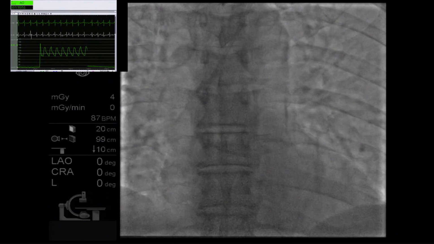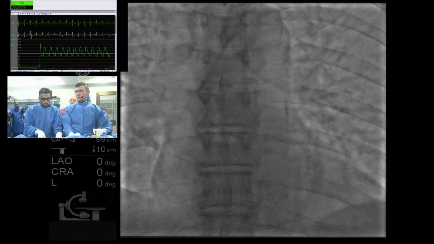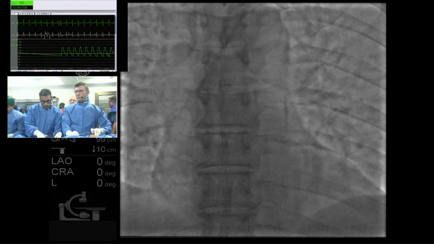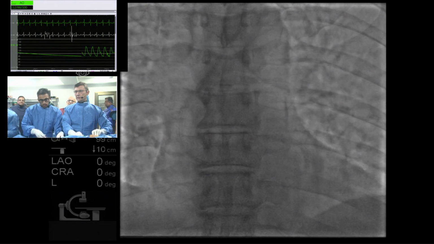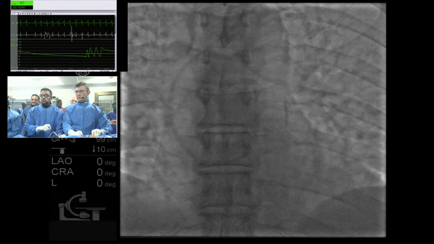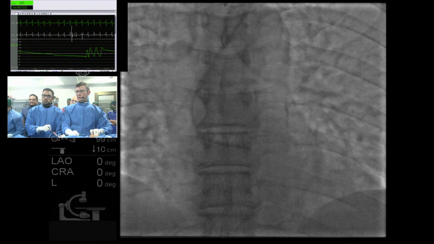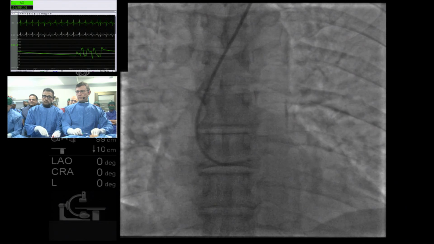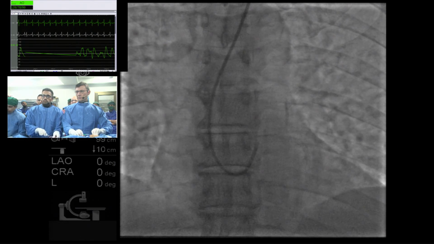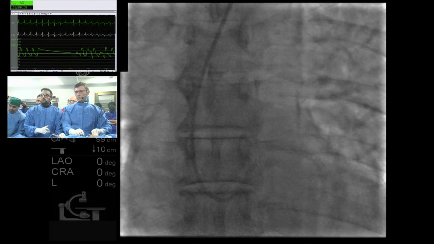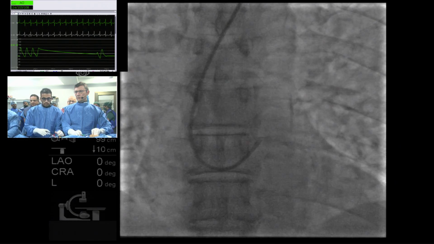So our strategy will be to go first to the left, where we have to engage the left main. We're using an EBU 3.5 from the left snuff box access. I think that this catheter may be a little bit too big. Yeah, you can push it. Yeah, there we go. Good. Yeah, I think we're going to have to keep it that way. There we go. Excellent.